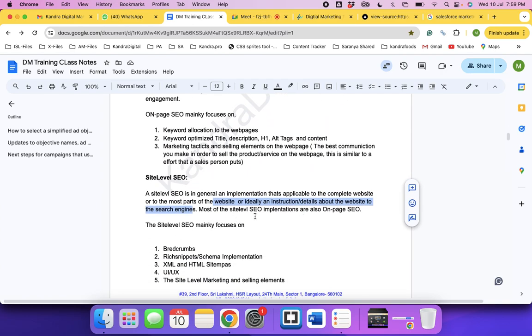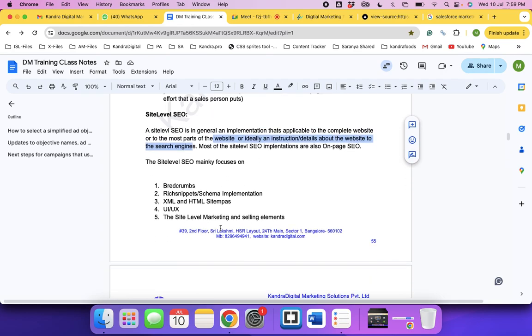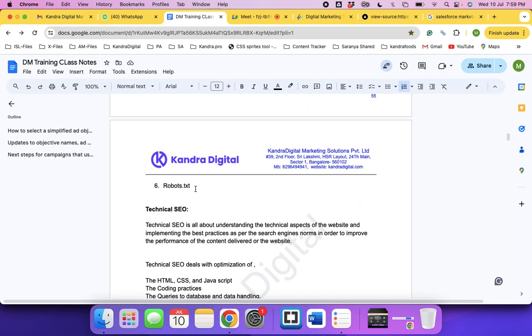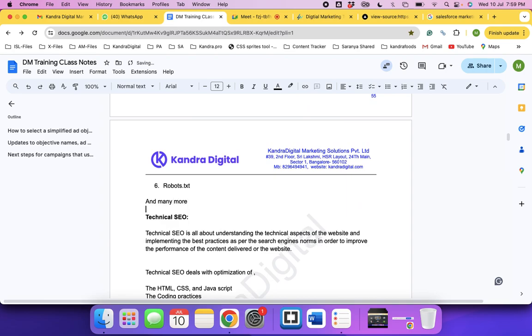Most of the site level SEO implementations are also on-page SEO implementations, but they are called site level because they are all done at the site level, not page by page. Clear? Site level SEO mainly focuses on breadcrumbs, rich snippets, XML and HTML sitemaps, UI and UX, site level marketing and selling elements, robots.txt, and many more.